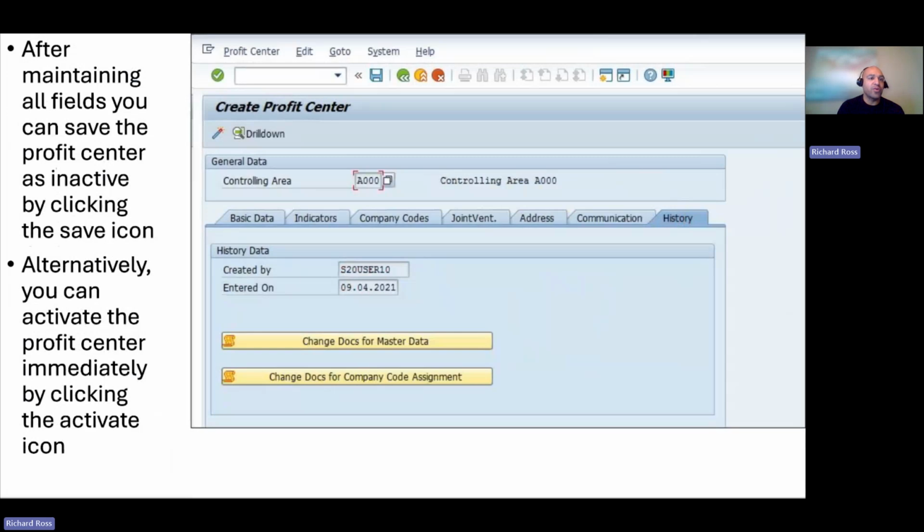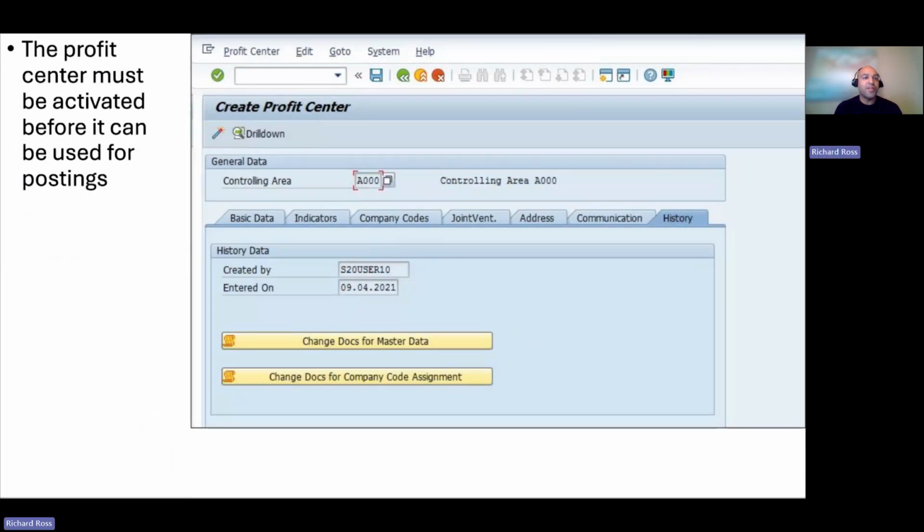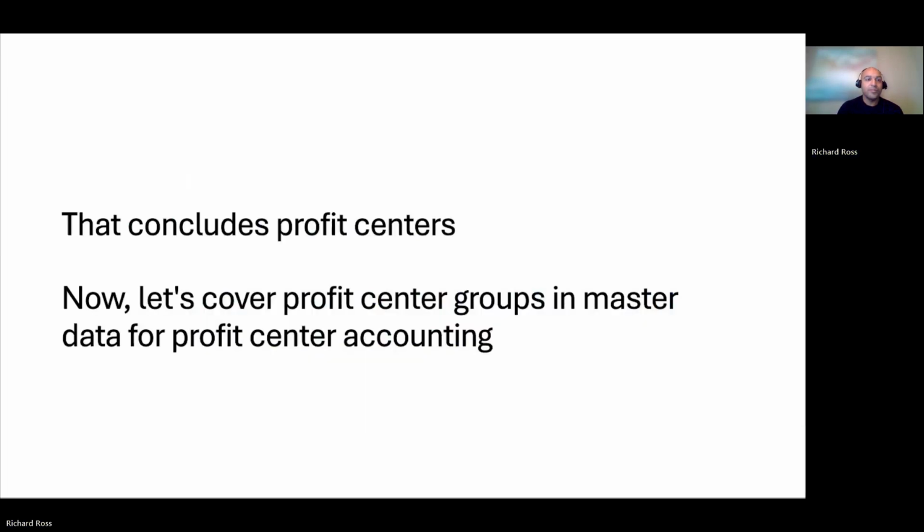After maintaining all fields, you can save the profit center as inactive by clicking the Save button, or you can activate the profit center immediately by clicking the Join button. The profit center must be activated before it can be used for postings. That concludes profit centers. Now, let's cover profit center groups and master data for profit center accounting.